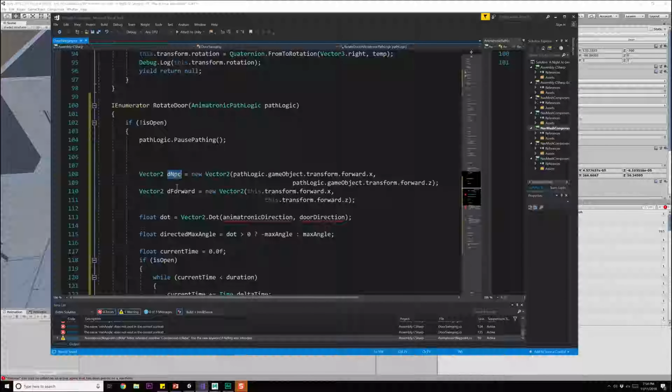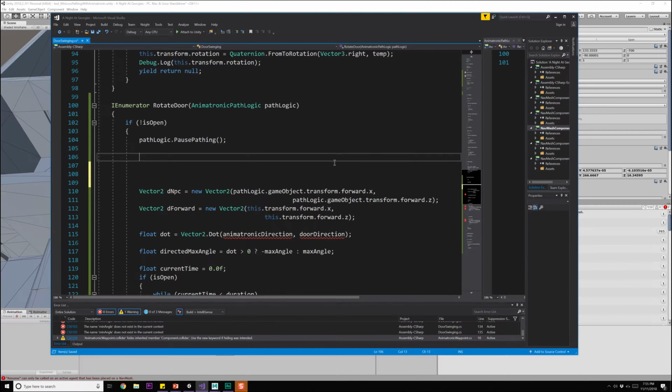So we have this component, we have this component. Actually, this is incorrect. DNPC actually needs to be the subtraction of two vectors. So first, let's get the vector that goes from, we need the vector 3 direction to NPC is going to be equal to subtracting the NPC's location, which is path logic.transform.position minus this object's position, so this dot transform dot position. That gives us that vector.